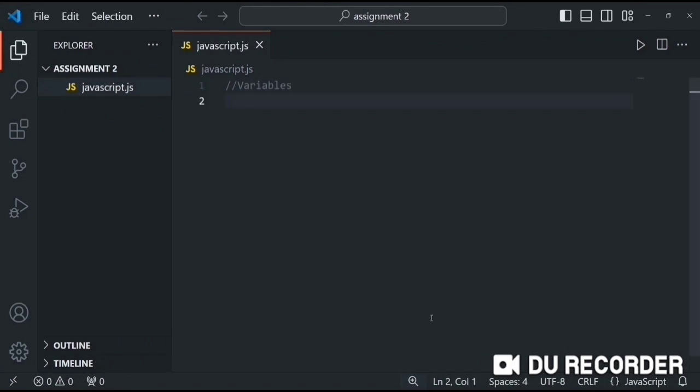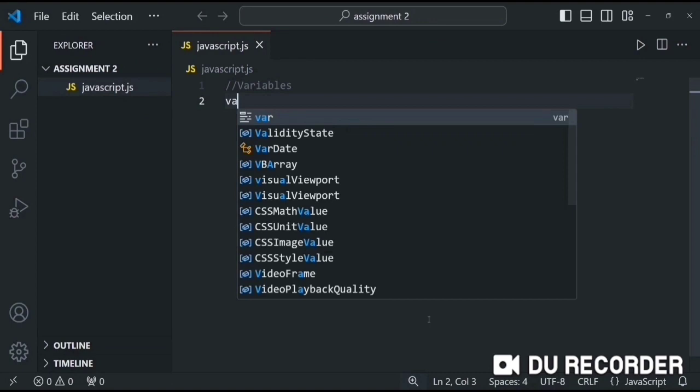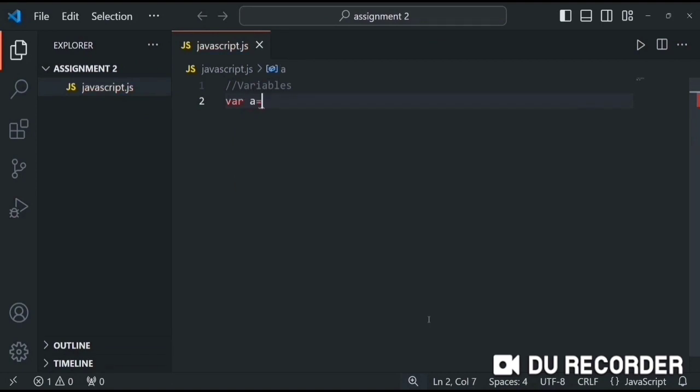Variables are used to store data values in JavaScript. You can declare variables using keywords var, let, or const. Now let us see an example for the var keyword. Var is function scoped and can be redeclared and updated.